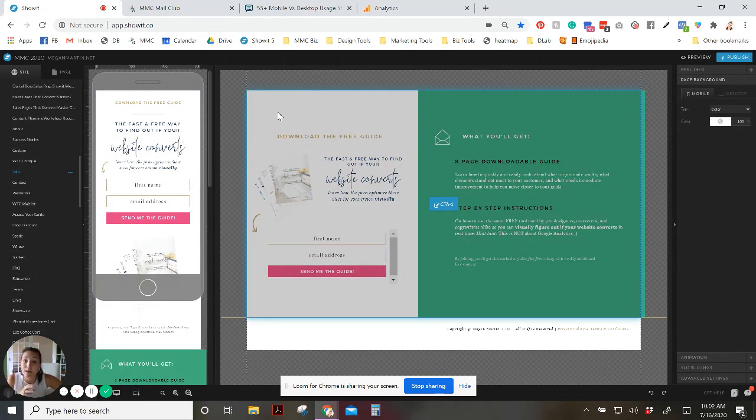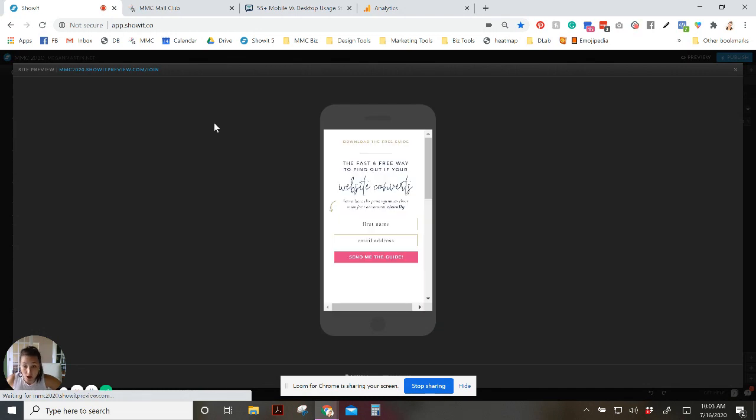So here is another example of why Showit and their split mobile versus desktop design feature wins the day, because I can, without having to code, without having to have any experience with CSS, HTML, any of that jazz, make sure that the prime elements that need to be above the fold are above the fold, meaning that when you're on a mobile, you don't have to scroll down at all to see that this is a form and that this is something that you're going to get.